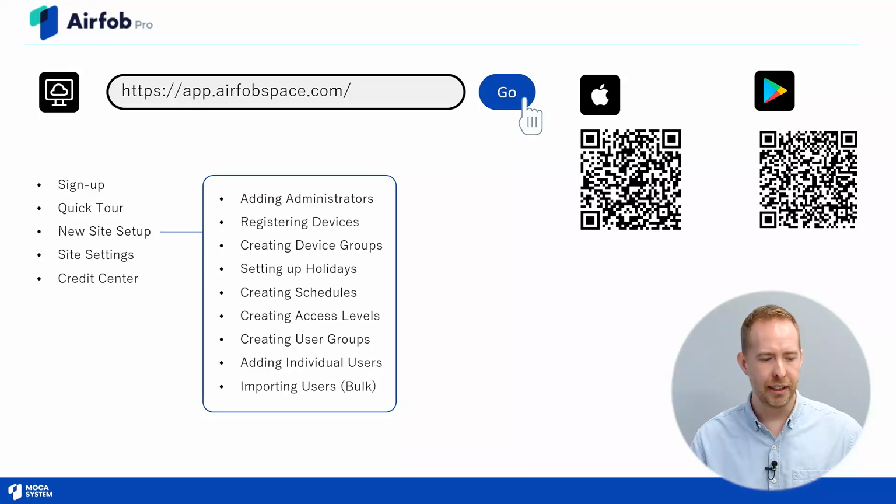During this training session, we'll take you through the sign-up process. We'll give you a quick tour, and we'll do a full new site setup. Now, there's an order that we go through in this new site setup, and I think it's very important for you to understand this order, and I'll talk to you more about why we go in this order in just a moment. But that order is first adding administrators, then registering devices, creating device groups, setting up holidays, creating schedules, creating access levels, creating user groups, and then adding the users either individually or in bulk.